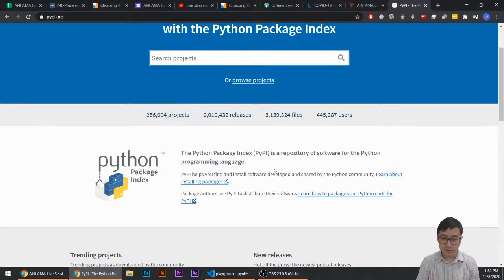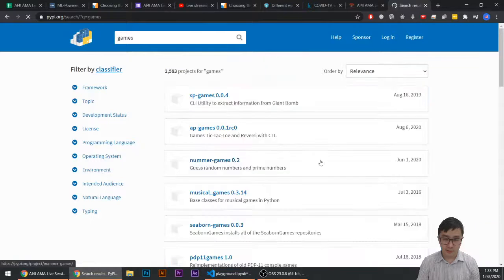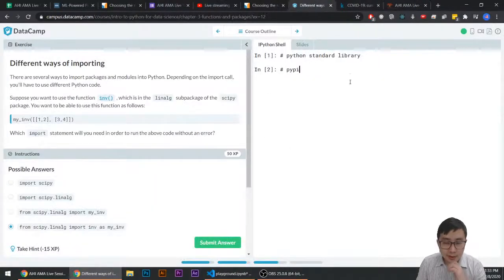Okay, so for example, if you want to work with something with games, there's a base classes for musical games in Python. So this will help you code your own musical games. Okay. Yes, so that's the PYPI.